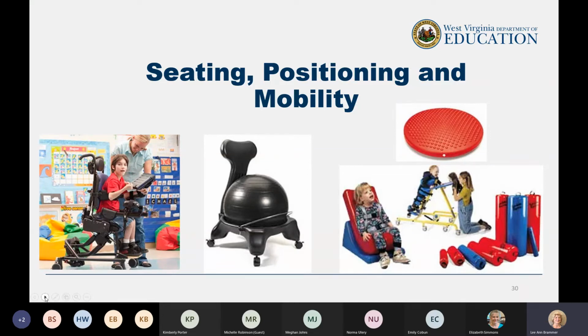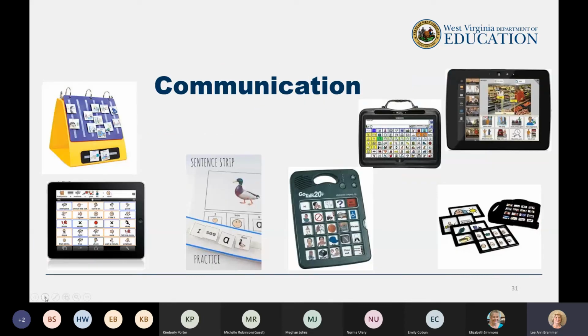Communication, my goodness, the communication opportunities and communication devices have just exploded over the last several years. Even though we only have two major manufacturers now because they've joined forces. We have Tobii Dynavox and we have PRC Saltillo who provide the high-end devices. But then we also have some low-tech devices. It can be something as simple as a sentence strip that the student can use to communicate with. It can be something as simple as a 7-level communicator and a PECS notebook.